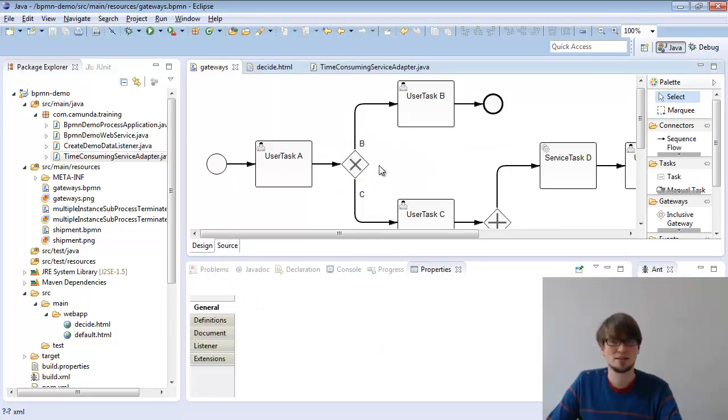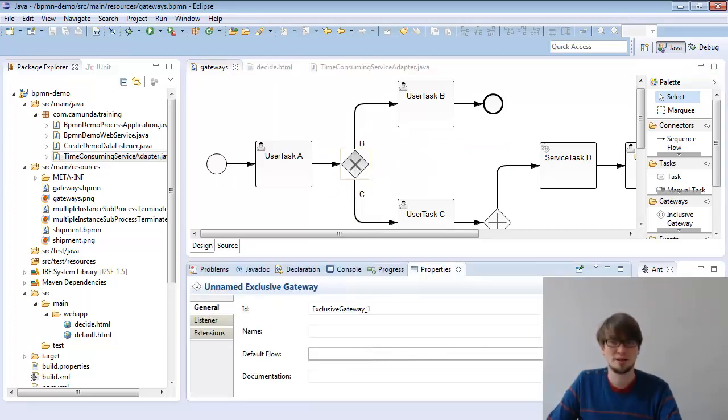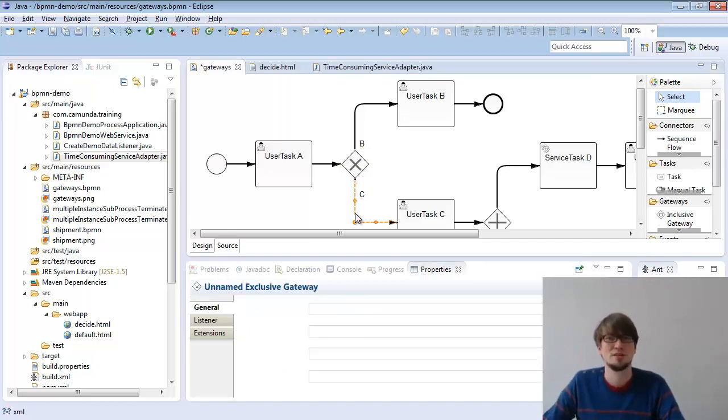So I can select the default flow. Then you get this small line here. That means if none of the other conditions match, I use that one. Okay, it's some kind of else. In an if-else statement, you have the switch case and the else part.